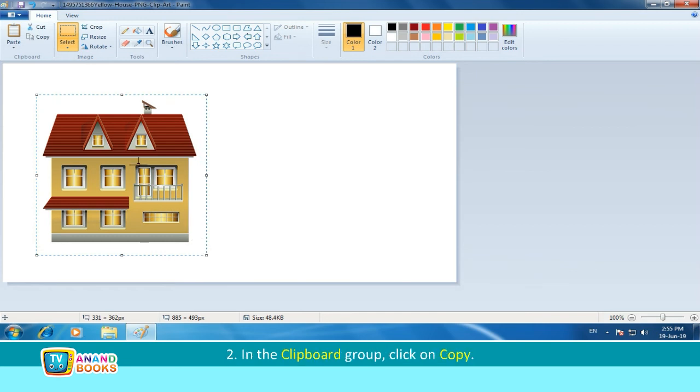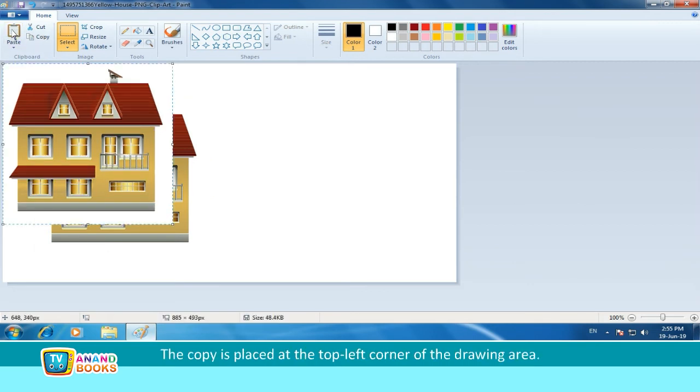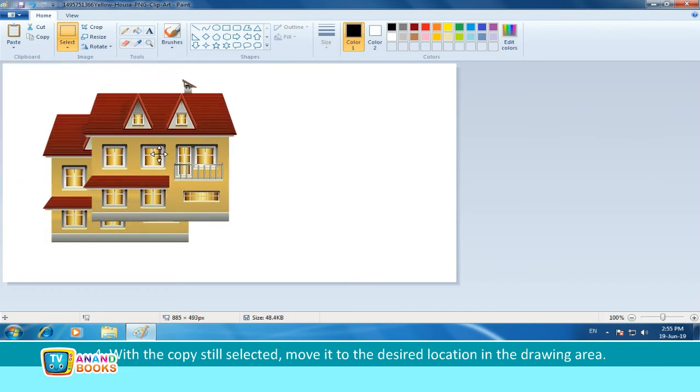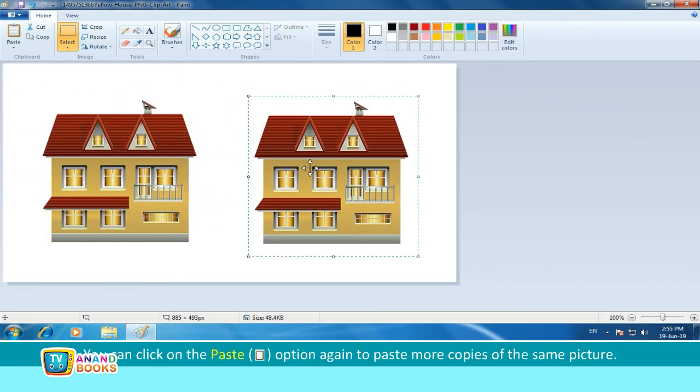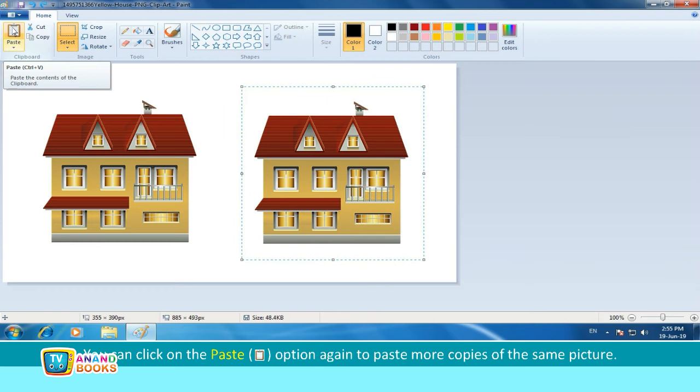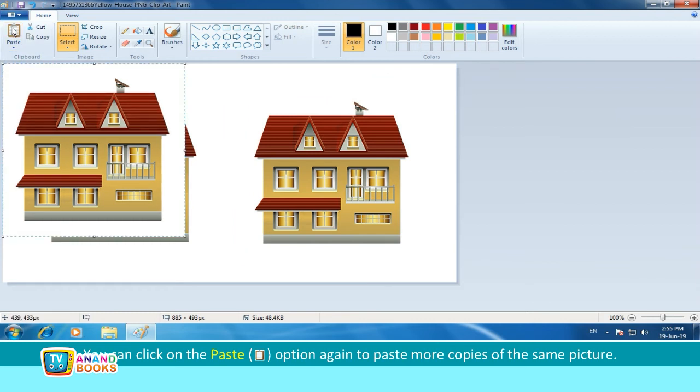Second, in the Clipboard group, click on Copy. Third, in the Clipboard group, click on Paste. The copy is pasted at the top left corner of the drawing area. Fourth, with the copy still selected, move it to the desired location in the drawing area. You can click on the Paste option again to paste more copies of the same picture.